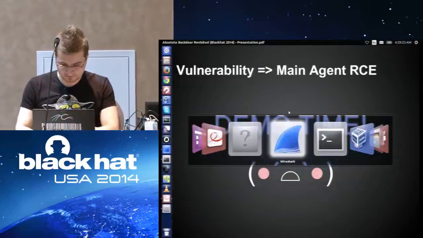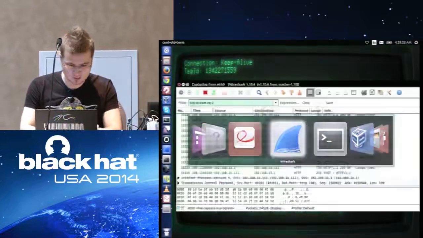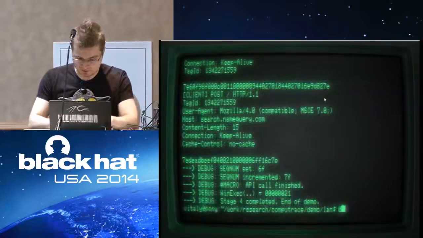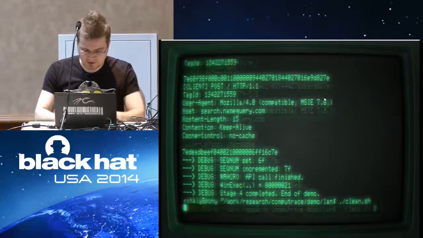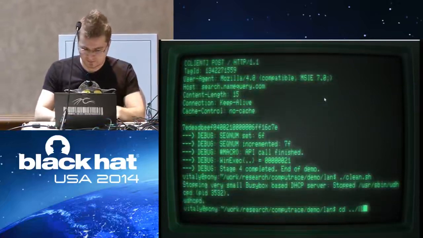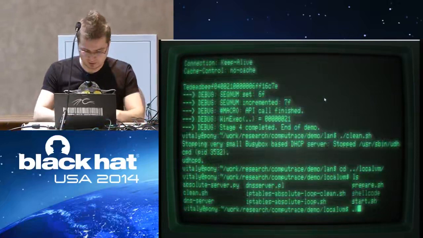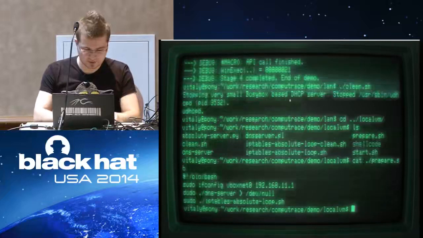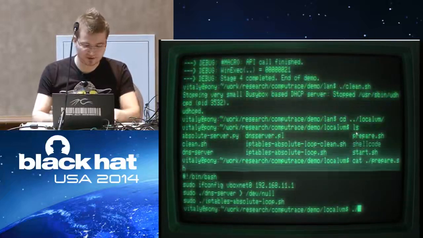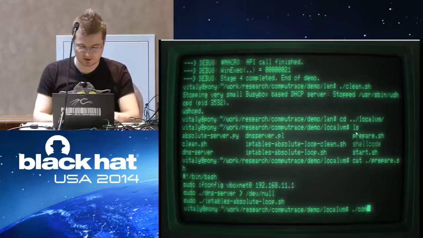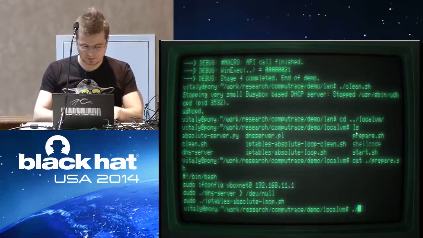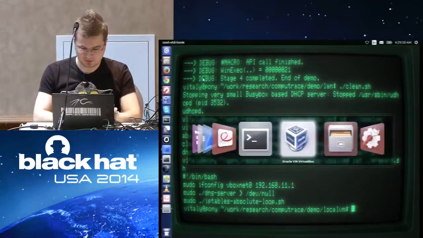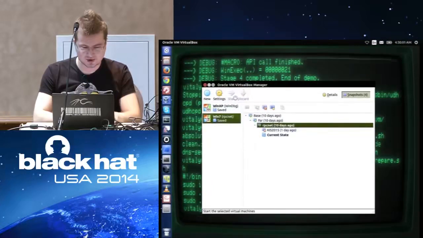So it's demo time. The terminal is going to help us. We clean the previous setup. We go to the local VM demo. I do pretty much similar stuff here. So I'm running the prepare script, which will configure the interface, start the DNS server, and redirect all connections to the IP to our machine. First, I need to run the machine. So start the machine.